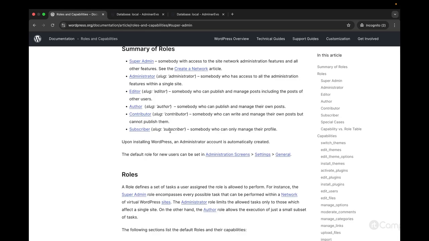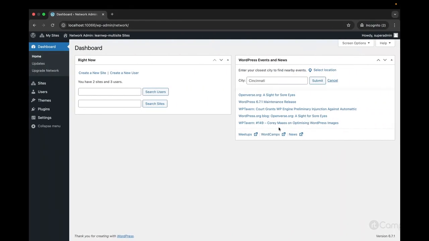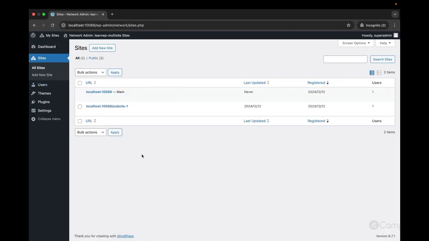Let's see what all these users have access to in the WordPress admin. For example, I have this one site which I have set up called Learn WP Multisite. I have set up this multisite and I am logged in with my user, which is super admin. So the super admin has access to the network dashboard. You can go to My Sites and see the sites available.